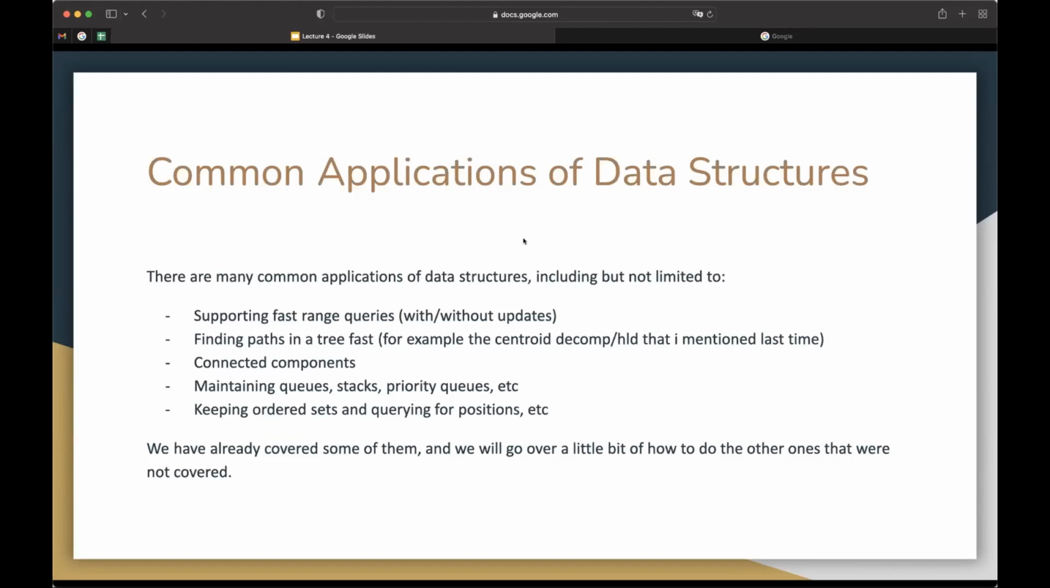So for example, in the last lecture, I mentioned two algorithms at the end. Both of them are essentially a type of data structure, centroid decomposition and heavy light decomposition. Both allow you to find paths within a tree fast. Centroid is essentially a divide and conquer, and HLD is essentially a segment tree on broken up portions of the tree. Connected components, we've already talked about that with DSU, and maintaining queues, stacks, priority queues, stuff like that. Keeping ordered sets and querying for positions, something like a segment tree or something like a set would be able to do that. And we've already covered some of them, but we will go over a little bit more of how to do the other ones that were not covered.